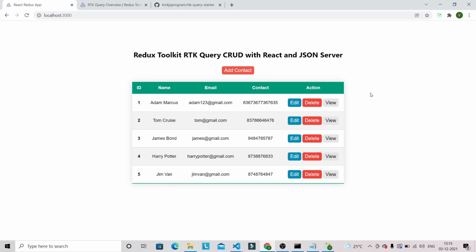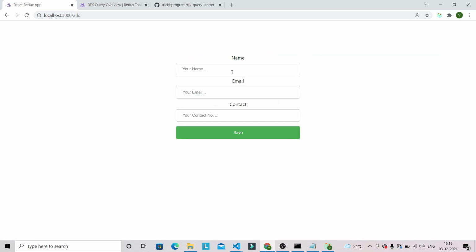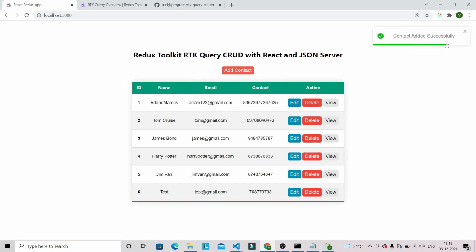Now let's add a new contact. I'm just going to give some random name, so let's give test as of now, test@gmail.com, some random contact, and let's click on save. You can see that our data got successfully added in our table component with the help of RTK Query, and we have got this toast notification message.